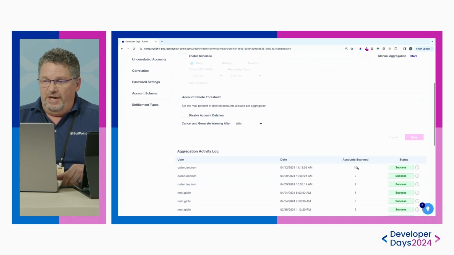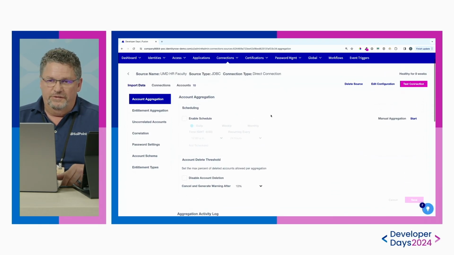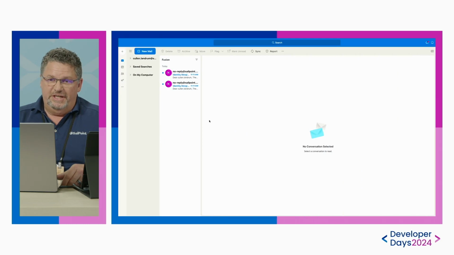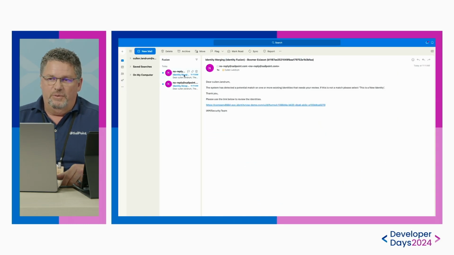But we see we brought in this other person, 10 users there, and go look in here, and we see that uncorrelated account for Benny Hicks. So I should have received, and I did. So you can see we received this email. That's for Boomer. Oh. They're both for Boomer. That's not good.